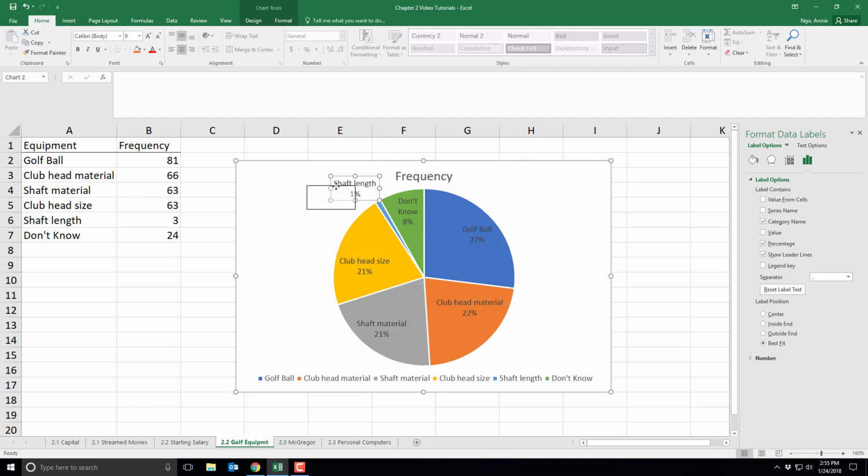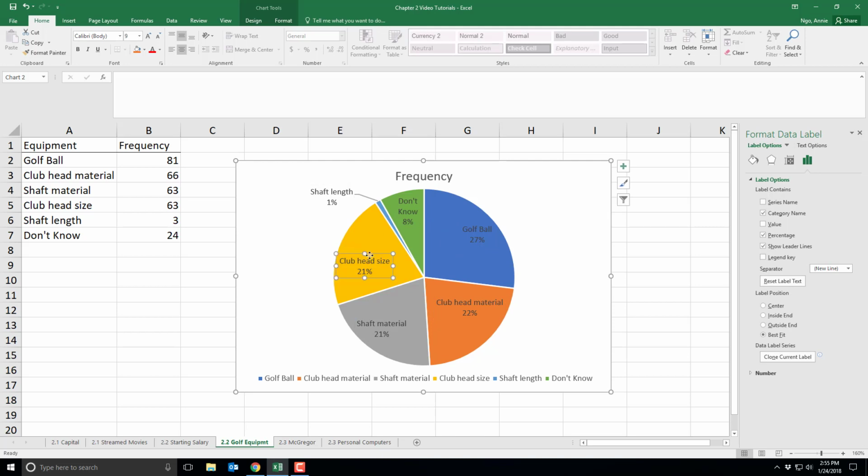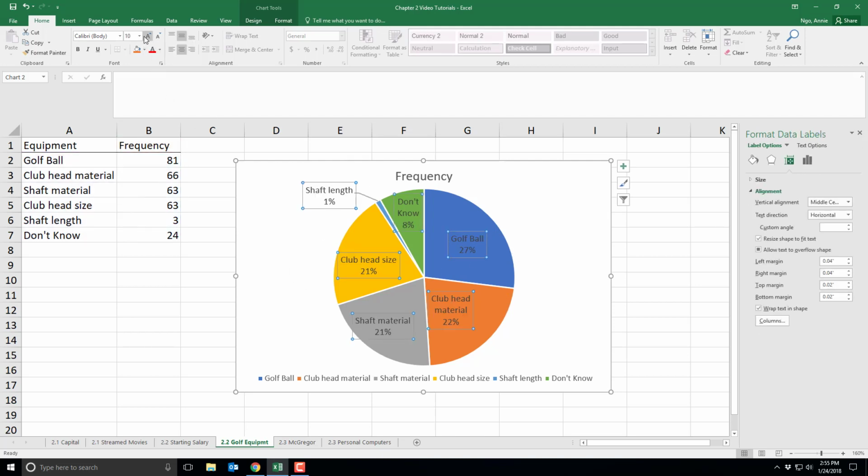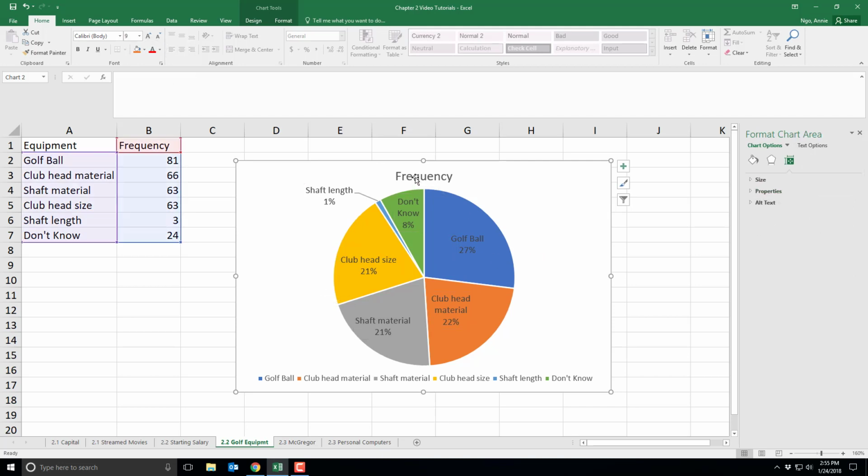And you can drag and move these around if you have a preference of where you want to see them. You can also change the font size by clicking them and going over here to font and making it larger or smaller. So you have some formatting options here, for instance. And then we would go ahead and rename this as Golf Equipment Impact.